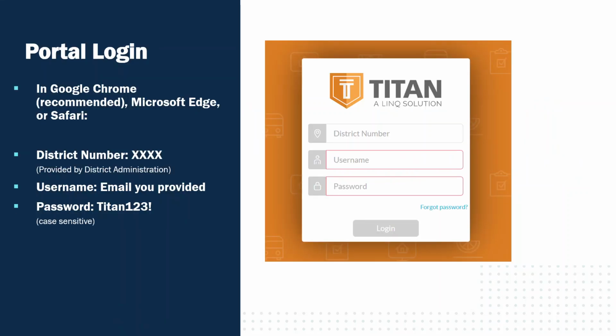Next, you will be learning how to log into Titan. So when you go to portal.titank12.com, when you log in, it is recommended that you do this through Google Chrome. You can do Microsoft Edge or Safari, but we have found that you have the best results and best luck with using Google Chrome. So if you run into issues, my suggestion would be first to make sure that you're in Google Chrome. It may resolve some issues if you switch.